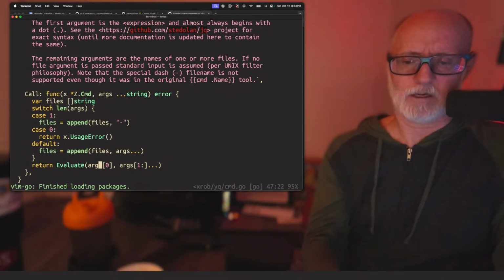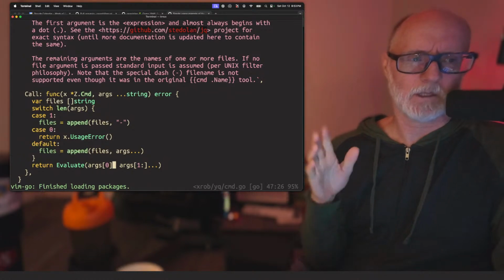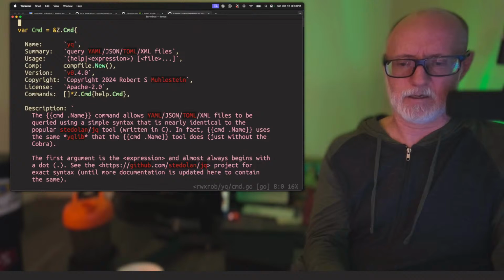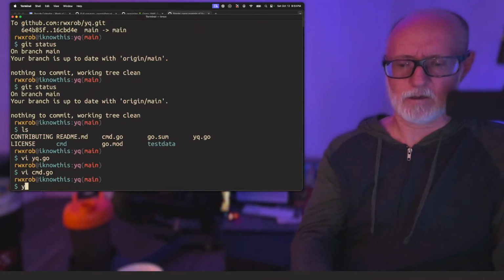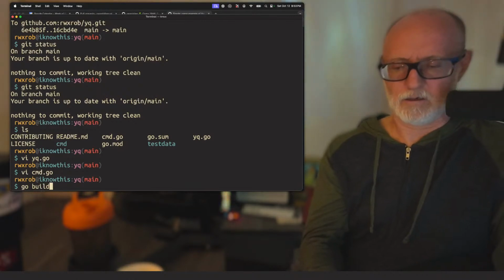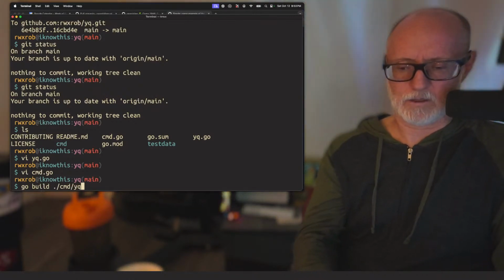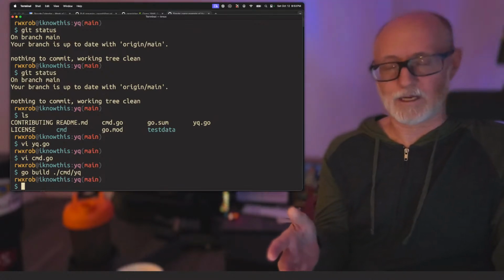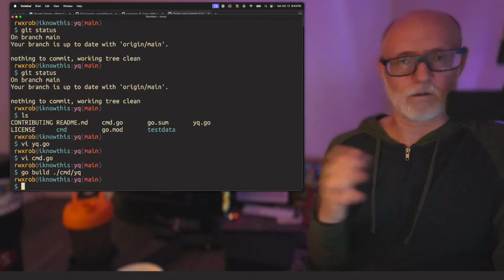It calls evaluate. It takes in a single argument, which is the thing there, and then it goes ahead and executes that. And you can look at that too if you do dash. Oh, I need to build it. So go build dot command YQ. It's going to build again. This is not designed to be run as a standalone program. It can be, but it's more designed to be included in some other program.